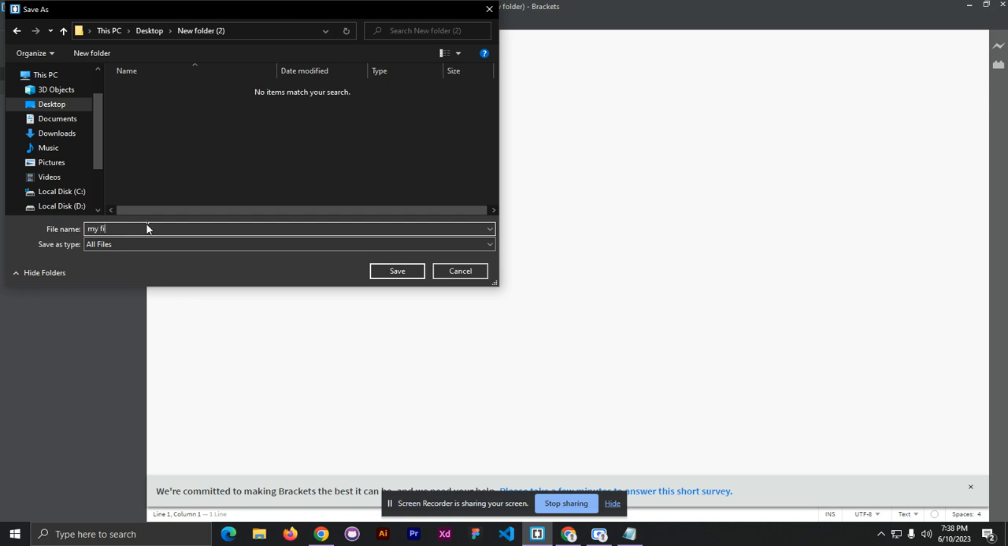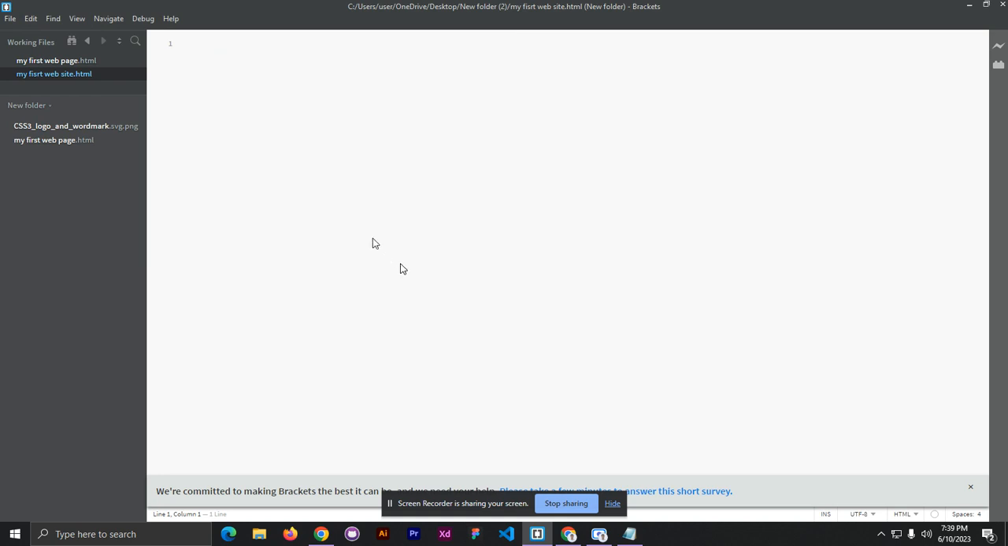My first website dot html. Dot html is the extension for it. Save. Now, when we type html, it automatically gives me the closing tag, because we gave the extension dot html.